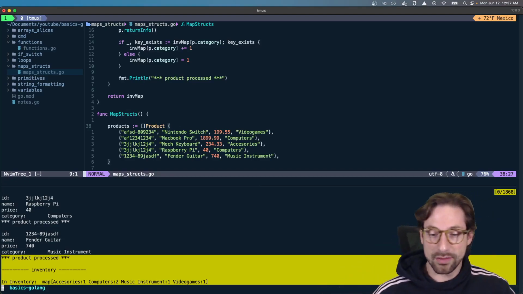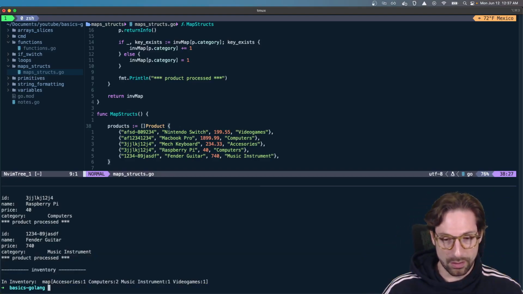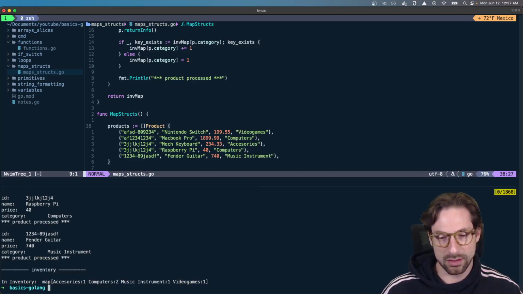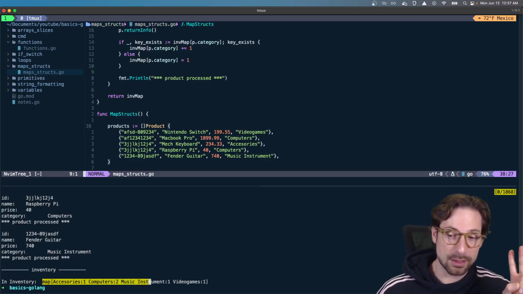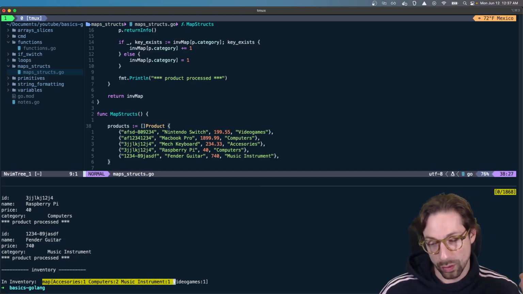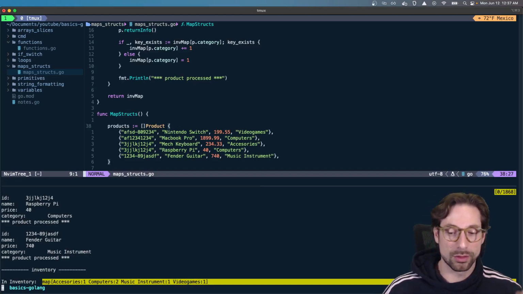We can see in the inventory that we have of type accessories, I don't know how to say it properly, accessories, we have one product of that type. Then computers, we have two products of that type. And then instruments, one product of that type, and video games, one product of that type.